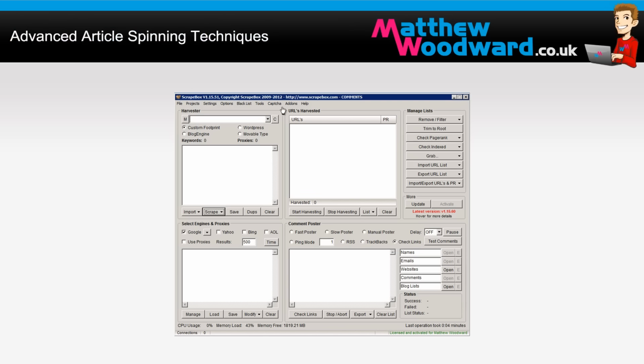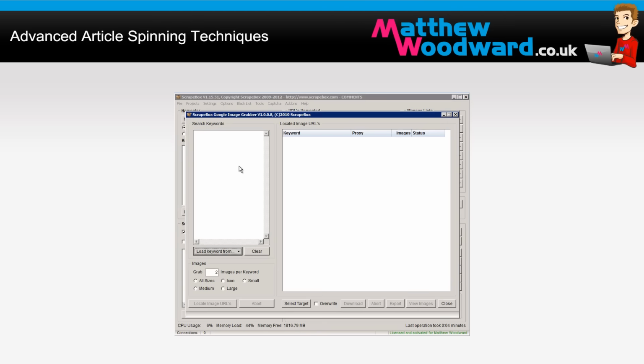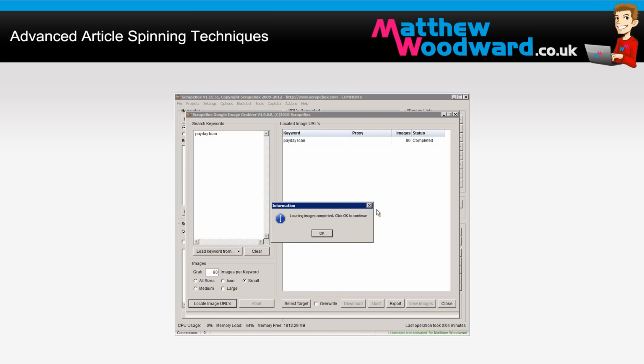So in Scrapebox, if you come up to add-ons and the Scrapebox Google Image Grabber, if you don't have that installed already, just click on show available add-ons and install it from there. But open that up and enter your keyword, and I am going to say to grab 80 images for that keyword in the all-important small size. Click locate image URLs and look at that, it's grabbed 80 of them in a second.